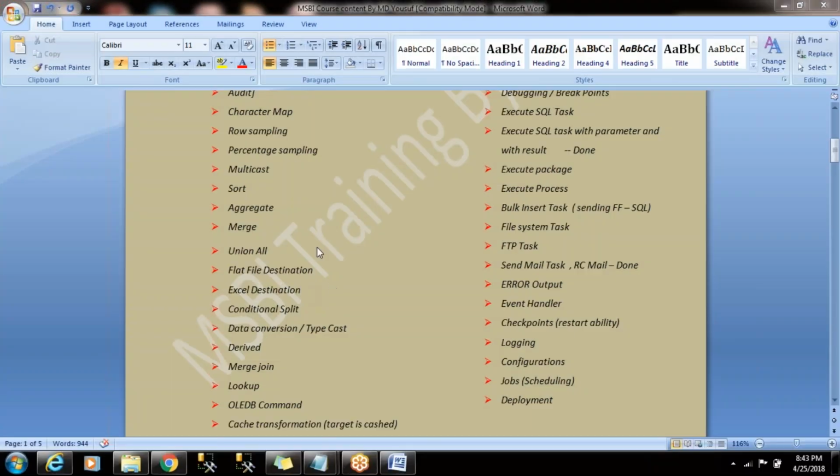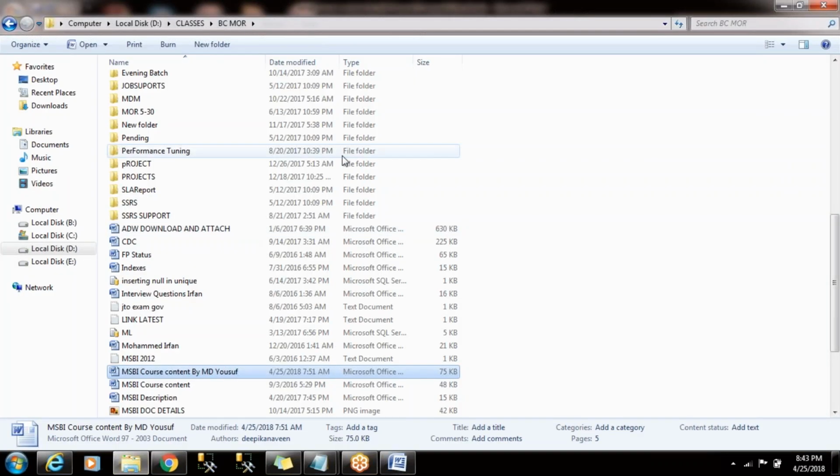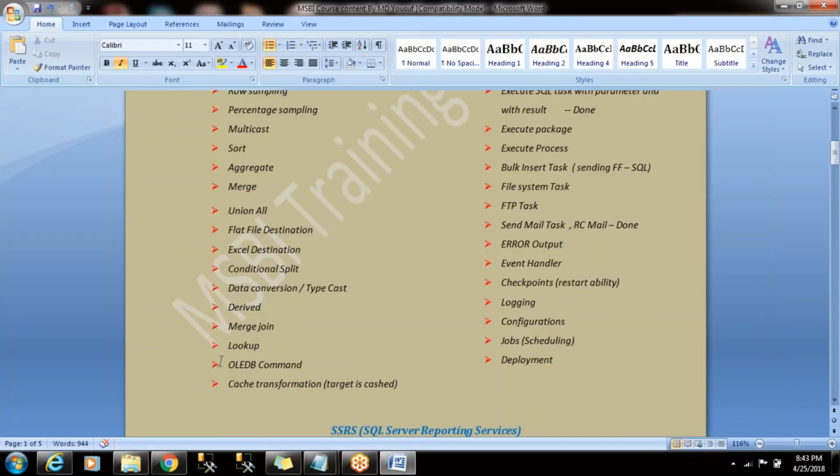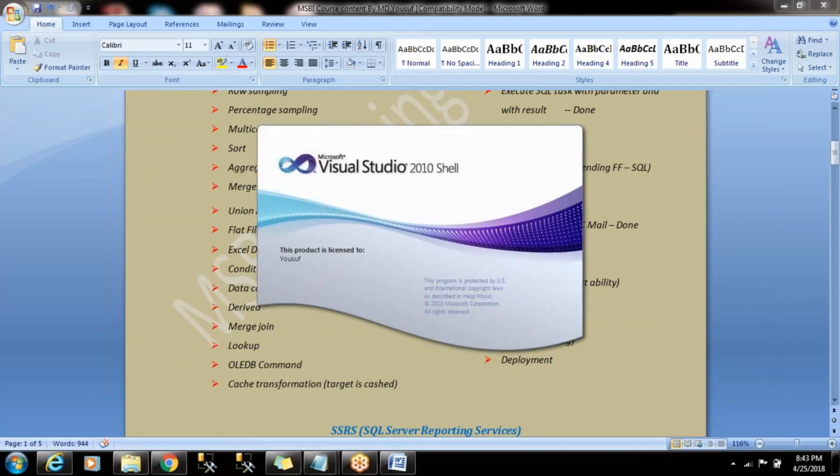So what we have seen yesterday, conditional split. What else? Data conversion. No, we have not seen it, right? No, okay. All right. So let's open our SSDT and our project.